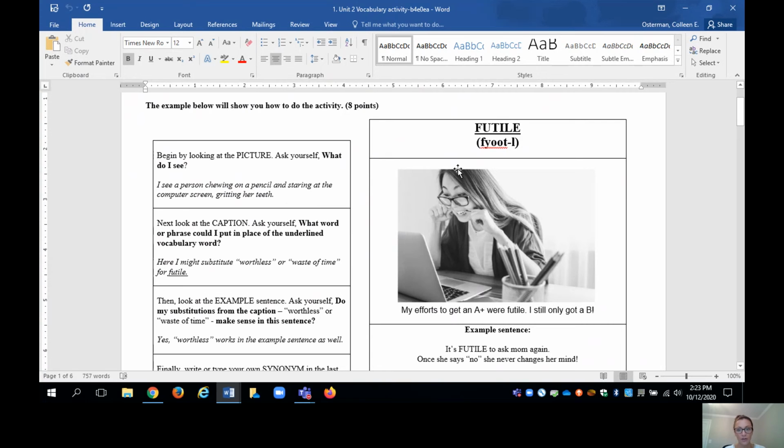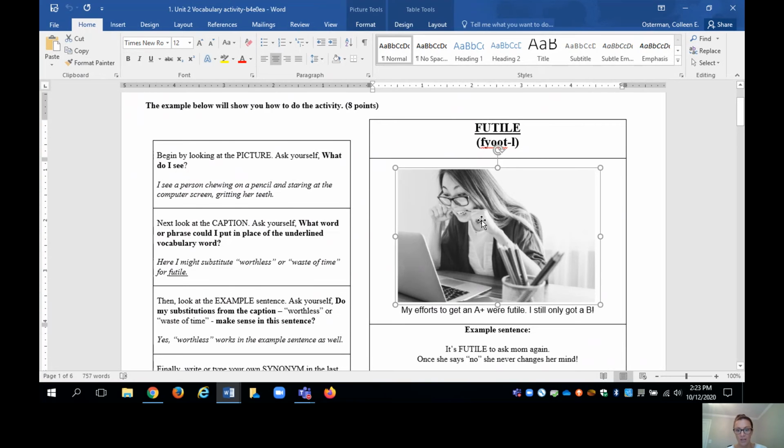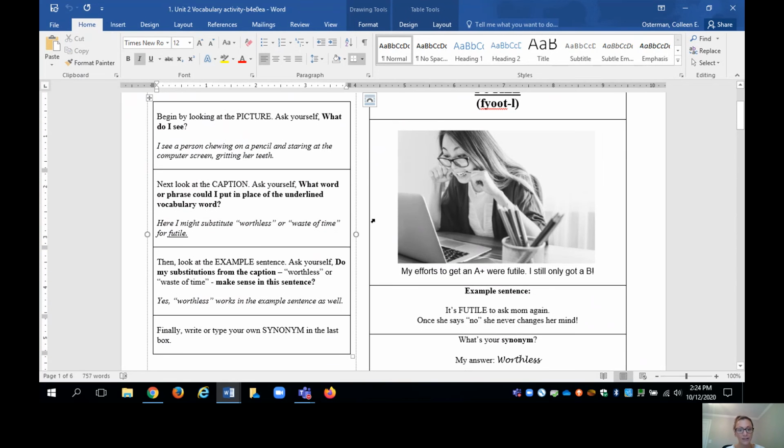So here we have the word futile. Let's begin in the model. The first thing you need to do is ask yourself, what do I see? Okay, well, let's look over here. I see a woman who's chewing her pencil and she looks angry or frustrated. Okay, and then you write that down. Now look at the caption. Ask yourself, what word or phrase could I put in place of the word?